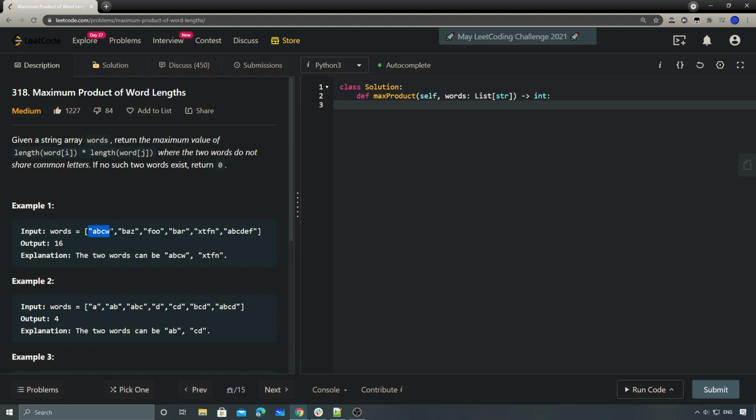So we check each letter to see if it exists in both of the sets or dictionaries. If it does, then there are some common letters. Otherwise, we just keep going until the end. Then we know there's no common letter for these two words, and we can just calculate the product of the lengths. So let me quickly code that first solution.